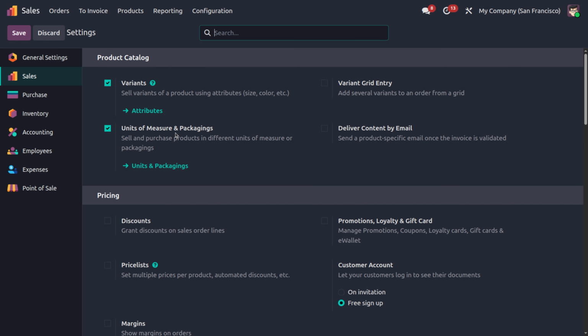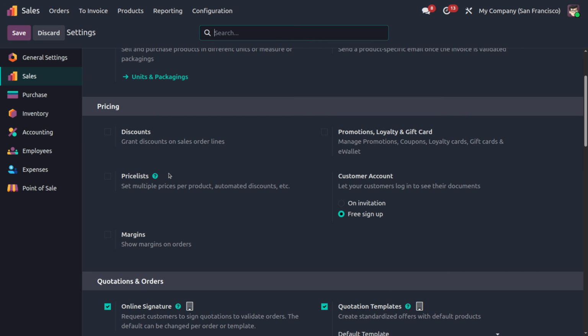Then we have units of measure and packaging. As you all know, in a supermarket there are different kinds of units of measure: kilograms, grams, liters, units, packets, everything. To enable and create units of measure and packaging inside Odoo 19, you should enable this feature. You can directly move to the internal link to configure the options from the settings menu itself. And then we have the pricing.